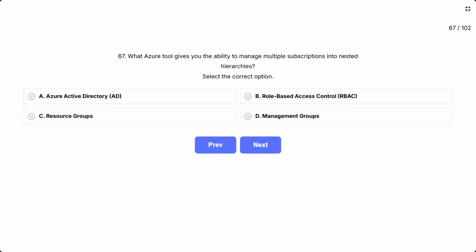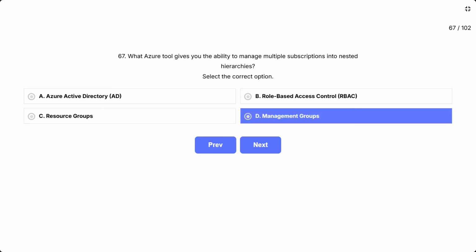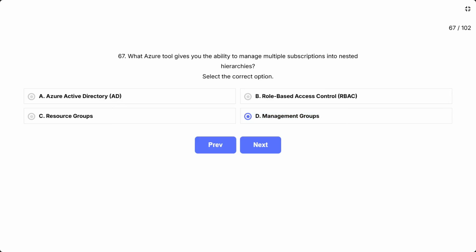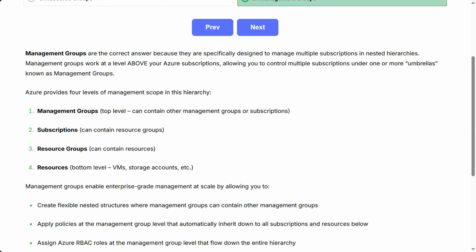The correct answer is D, management groups. Management groups are the correct answer because they are specifically designed to manage multiple subscriptions in nested hierarchies. Management groups work at a level above your Azure subscriptions, allowing you to control multiple subscriptions under one or more umbrellas known as management groups.